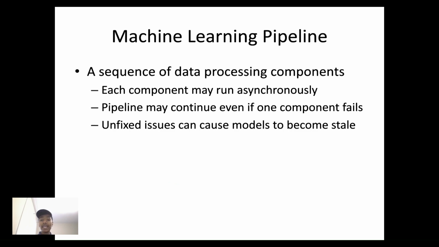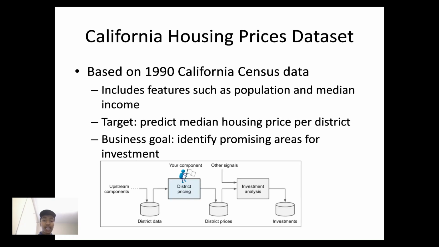A machine learning pipeline is a sequence of data processing components. Each component will run asynchronously. So let's go back to the previous slide and take a look at this. You see your upstream components. Upstream components are going to determine our district pricing. This is very important because the goal of our model is to determine the median household price per district. But once we get that information, we might bring in other predictors into our model in order to do investment analysis. Once we get our investment analysis, then we can determine which investments can go into different districts, different communities.